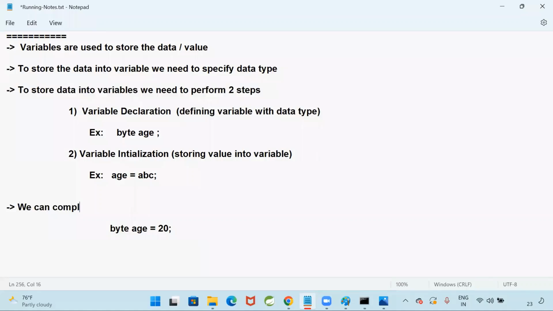We can complete declaration and initialization in a single line. Are you clear with my point? Yes. Can we try a program with this?